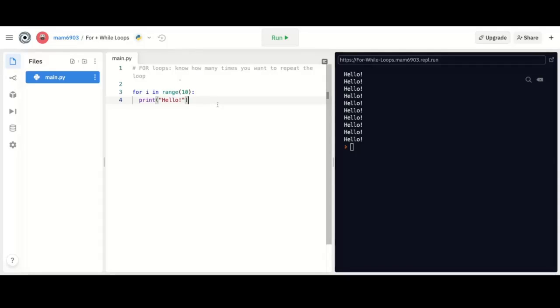Okay. So the first time the loop runs, i is equal to 1, right? Or is it equal to 0? Oh, no, let's do this. Does that work? Yeah, okay, it equals 0.